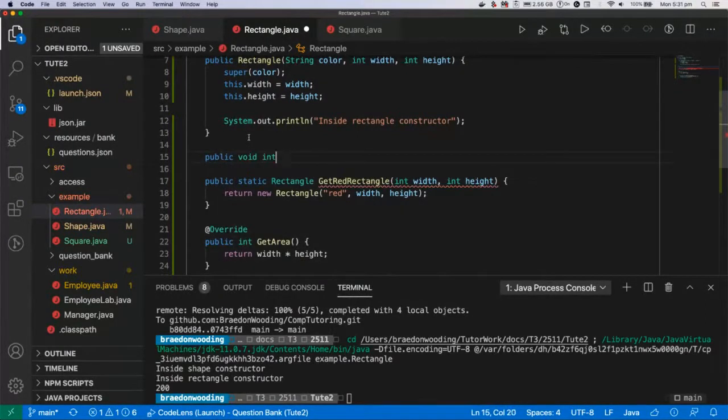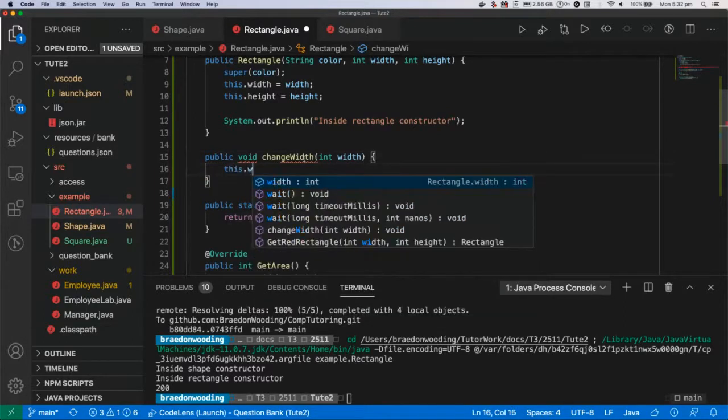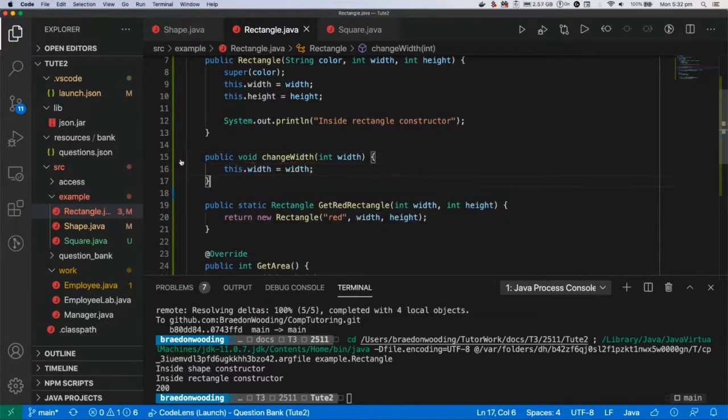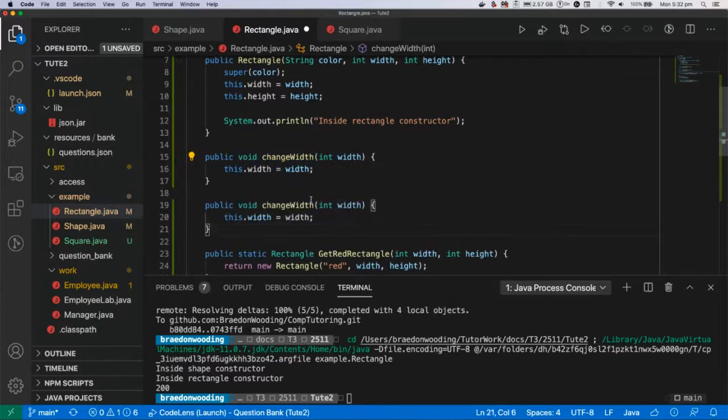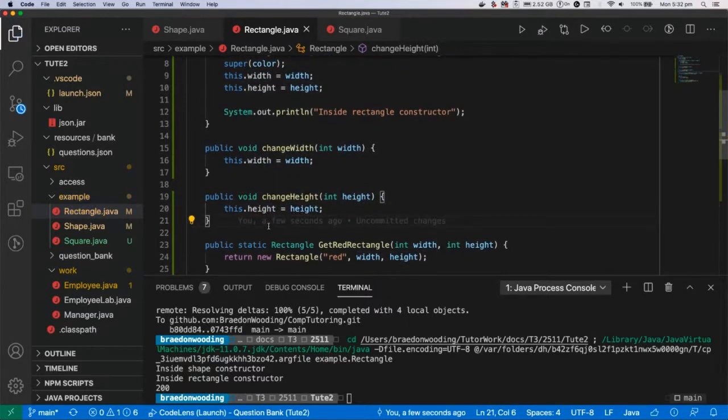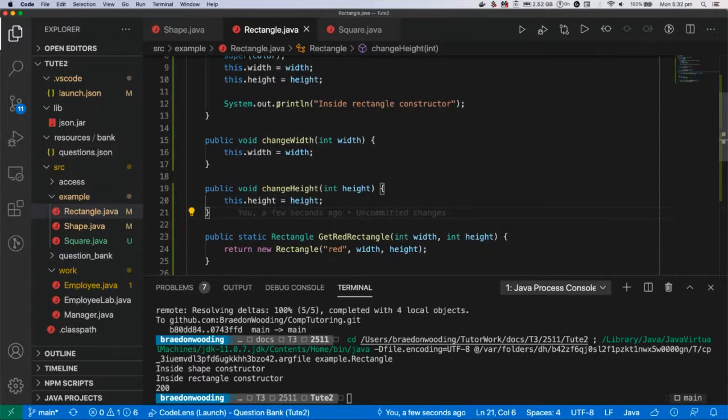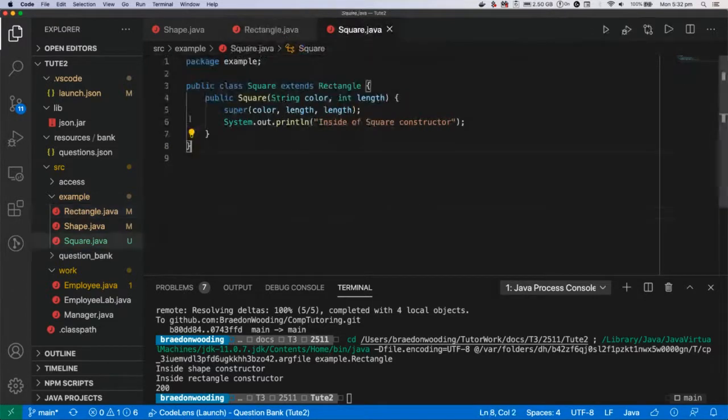And the rough idea of it is that if we have a method called like change width, right? Width, and we just do this.width equals width, right? And then we have another one for height. I mean, you could also call it set height. Doesn't really matter, right? And then we just do this. Right? What we notice here is that we can change the width and height independent of whether or not it's a square.